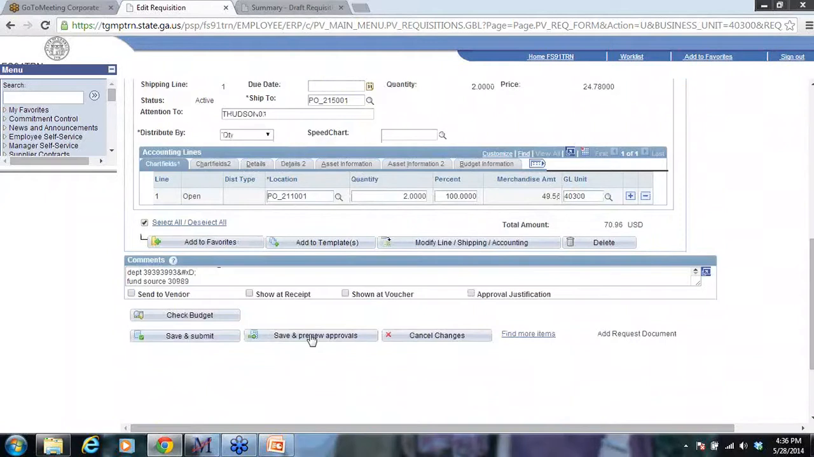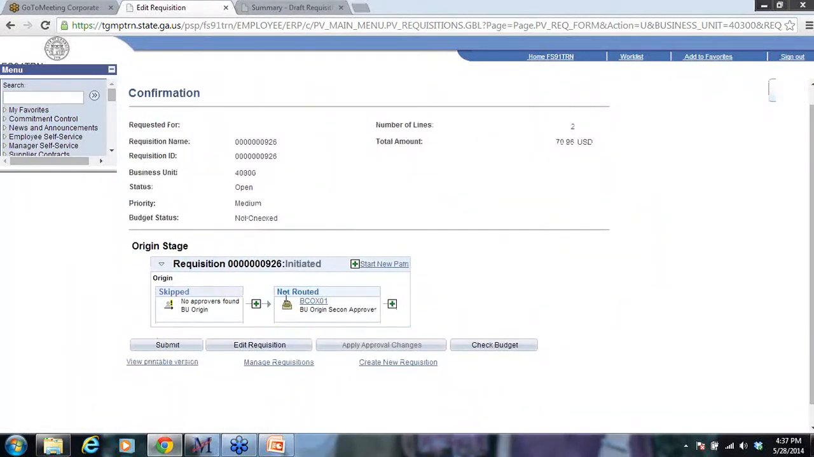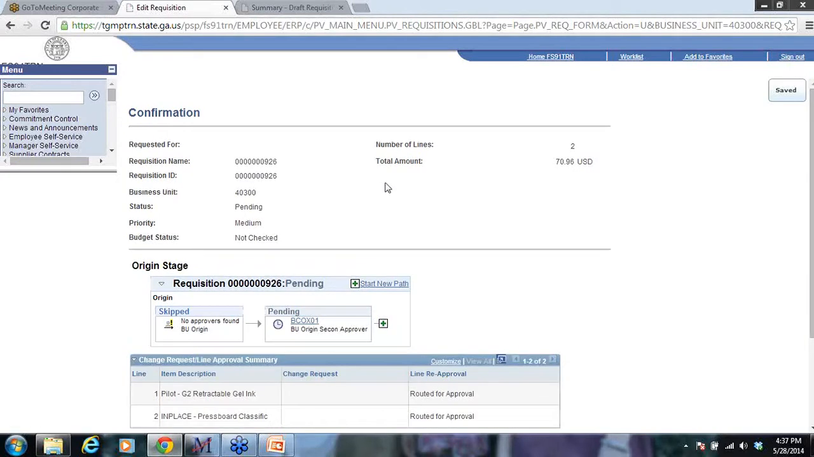I'm going to go ahead and click on Save and Preview. And you'll notice right now it's not routed. When I'm ready for the first approver to get a notification to approve the requisition, then I click on Submit. And that's going to send an email notification to the approver that they have a requisition to approve.